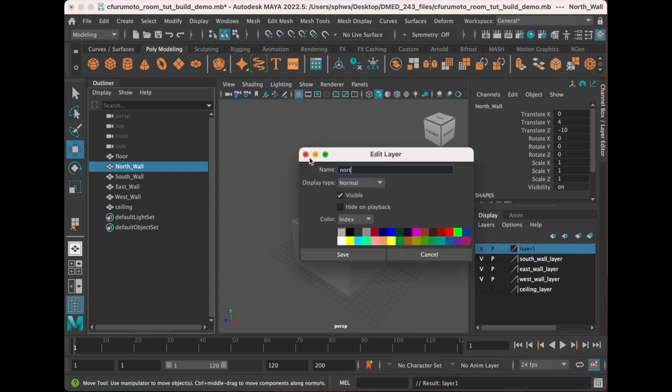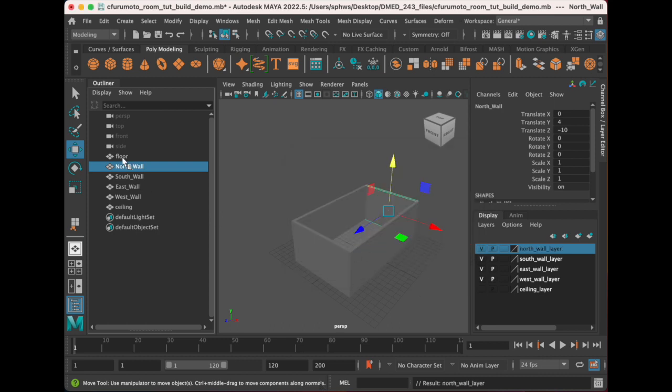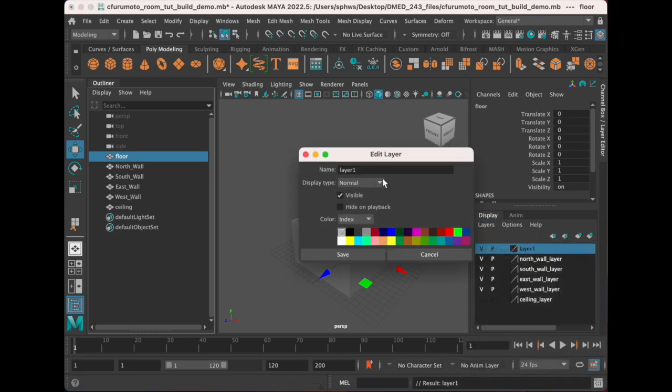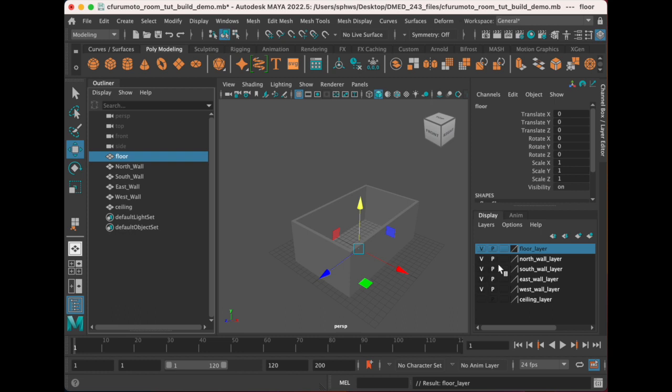We're just casually naming things, but also accurately. The last one I'm going to mess with is the floor layer. This is the least used layer for sure, but it does help keep things organized. They all have their own little thing.